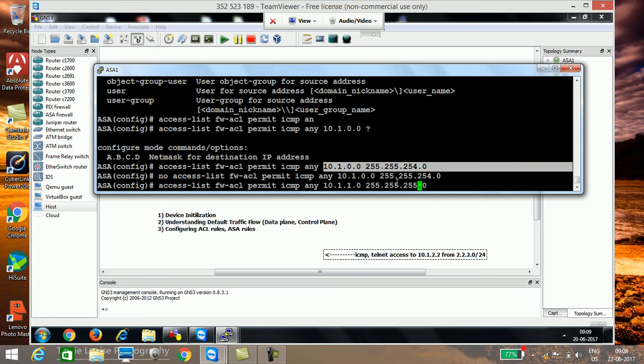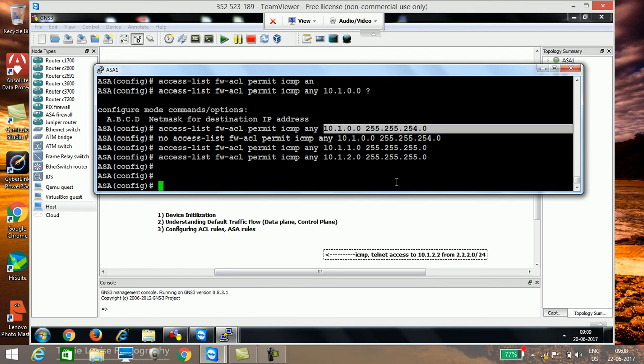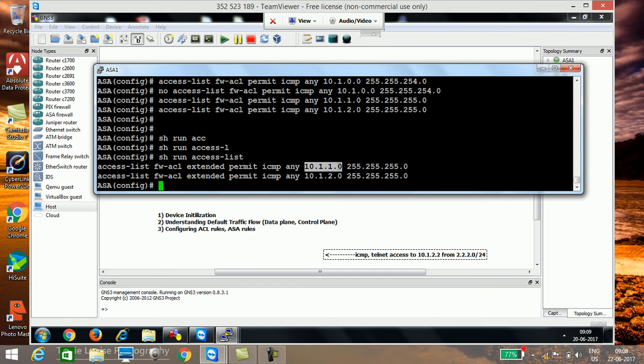I can ping my internal subnet, 1.0. So I have two rules in the access list. There is one allowing anyone to ping my internal subnets. Other than that, what is the next requirement?